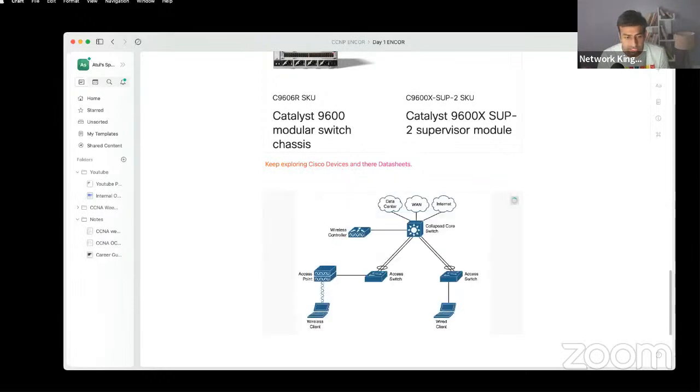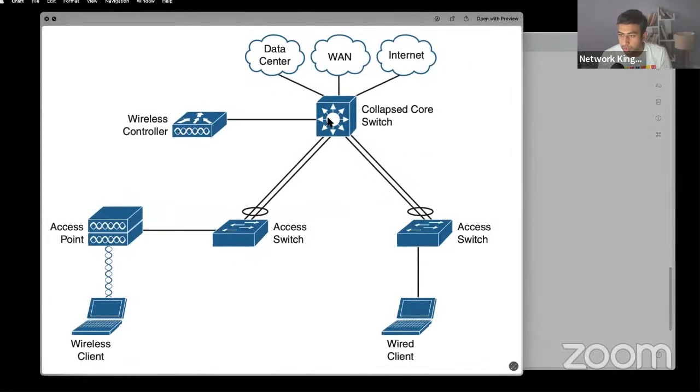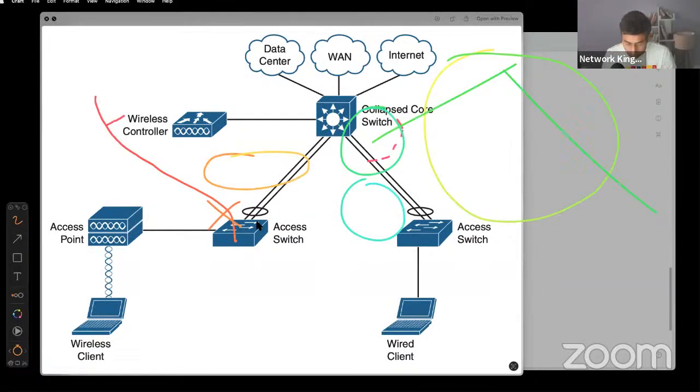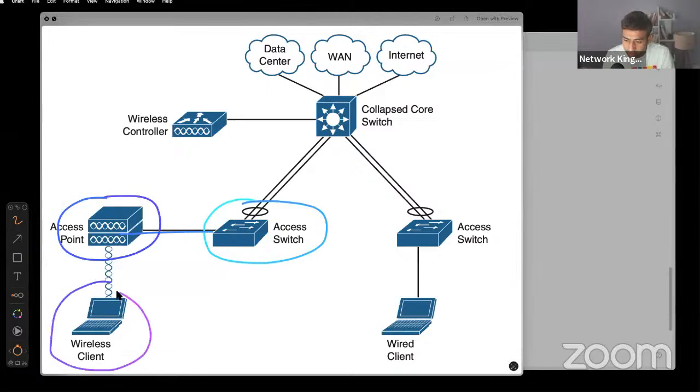Okay, so this is the design. This is the two-tier design without a core layer network. If you try to understand this network, see what is in this company. If you see this design, we have one access switch which is connected to my Wi-Fi access point, and wireless computers are connected to the wireless access point.